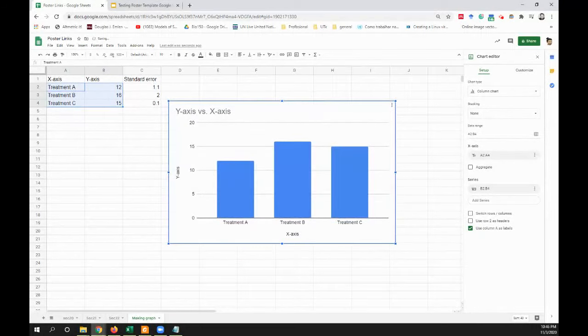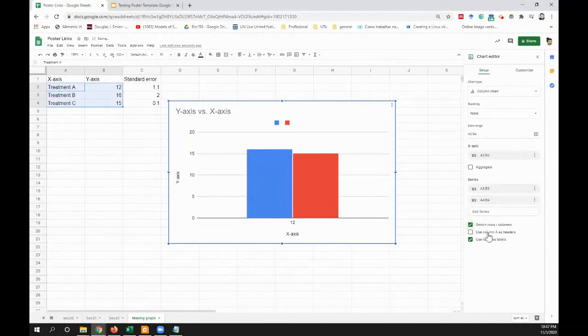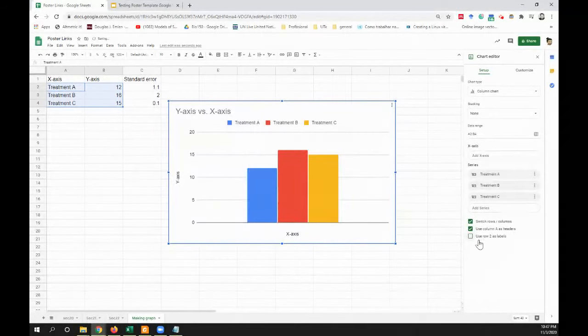Okay. The only problem with this graph is that you cannot insert error bars. You can bypass this problem by going to the chart editor setup and clicking on Switch rows, use the column as header, and unclick it, use row 2 as labels. This way is going to allow Google Slides to identify each treatment group as a different series and therefore enable you to include error bars.